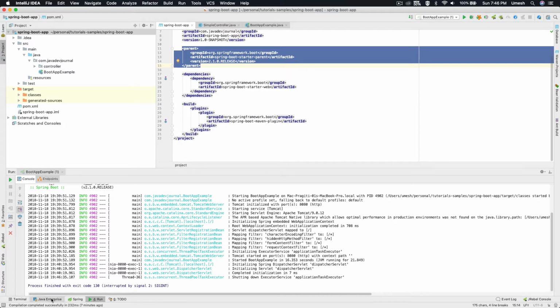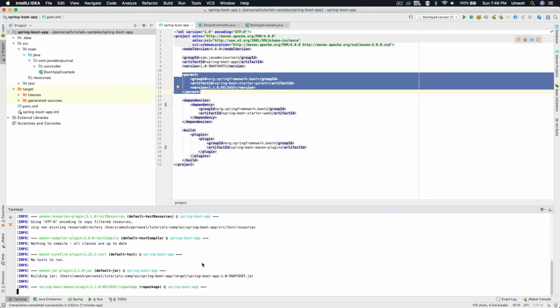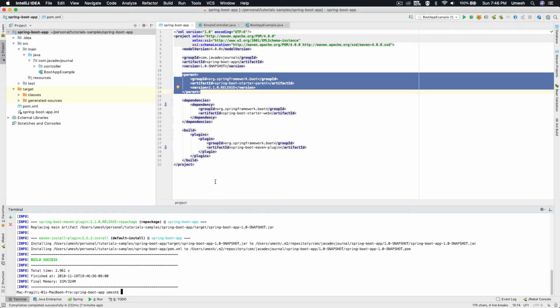Let's stop this one, and I'm going to build the application. If you see right now in the target section, there are classes and generated sources. I'm going to build that one. All right, so my application has been created. There is a jar which has been created in this section, right?